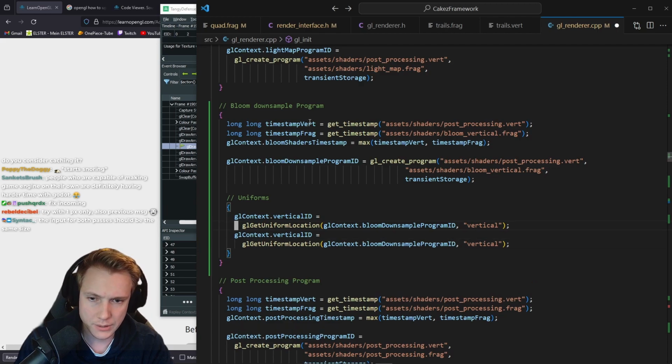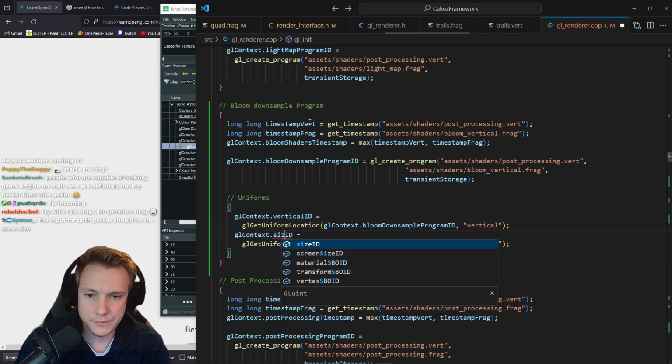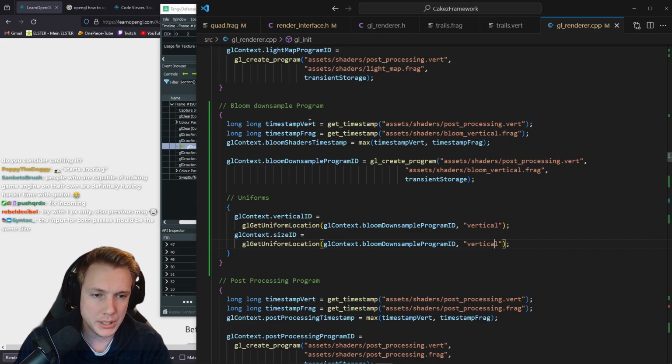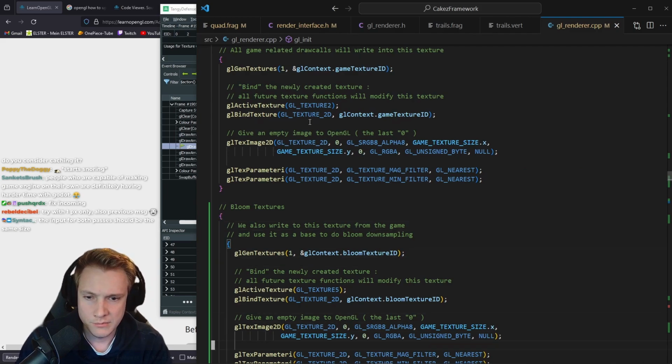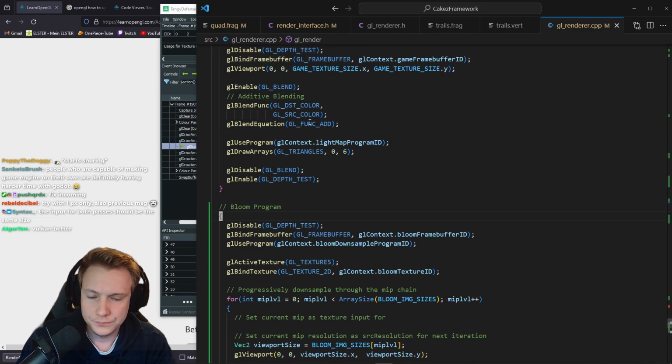I love this. I love OpenGL, man. I should have used this from the very beginning. Oh, I just love this. This is so good. There we go.